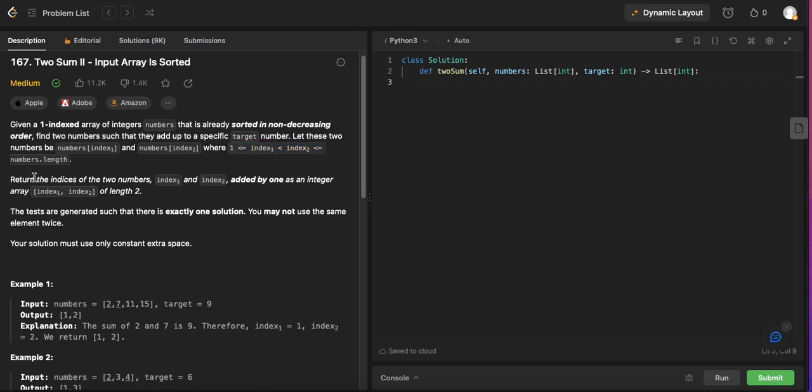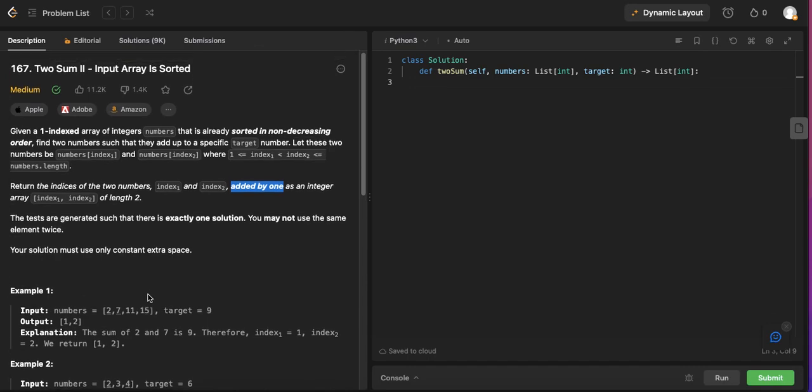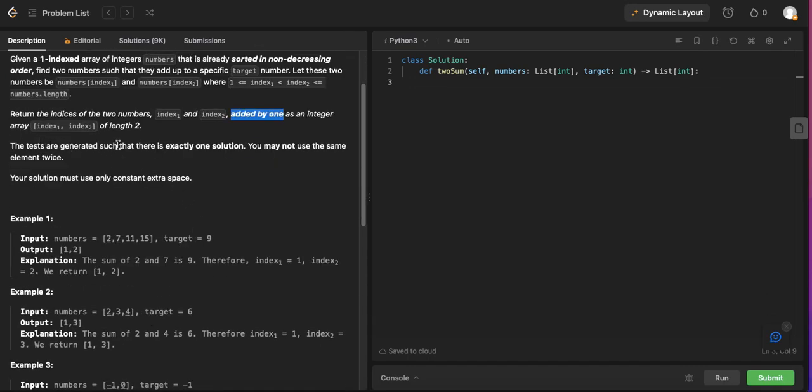And what we want to do is return the indices of the two numbers whose sum is equal to the target that is given to us. And we want to return these indices added by 1. So it's basically considering the array to start with an index of 1 rather than 0. Another thing to keep in mind is that there is only one solution for this problem, and we cannot use the element twice.